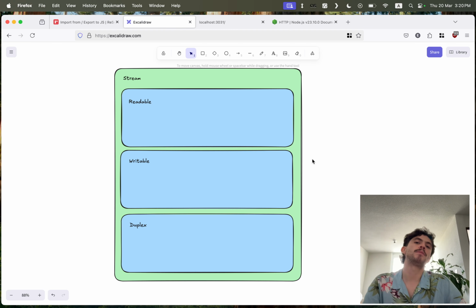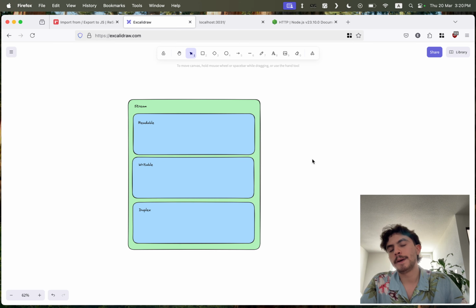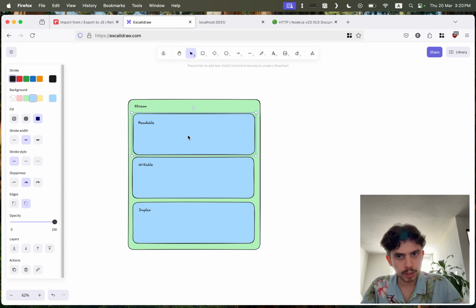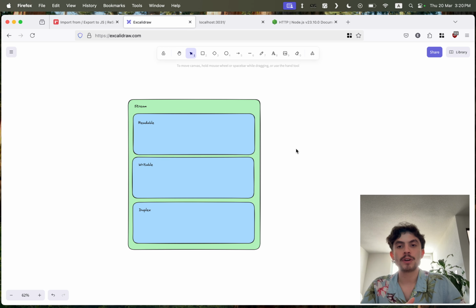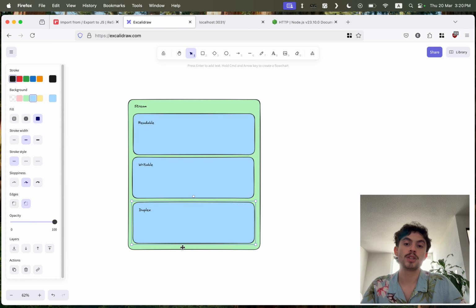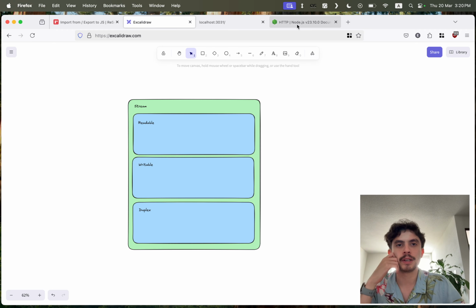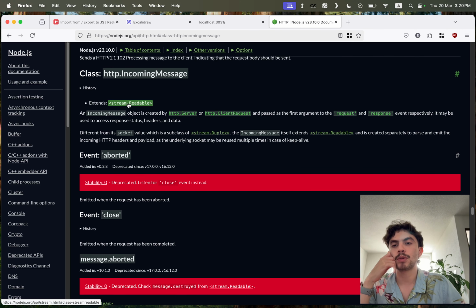Okay, and if I remember correctly, incoming message is only readable. It's only a readable stream. However, the outgoing message can be both read and written. And so it's actually a duplex. I might be wrong. I don't think I've checked the docs quite in depth, but I remember that's kind of how it is. So we can see that it's stream.readable.